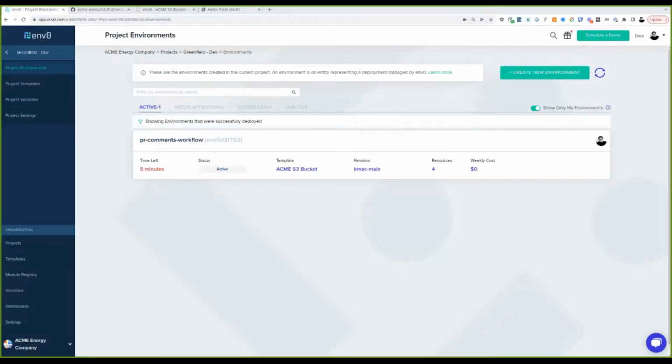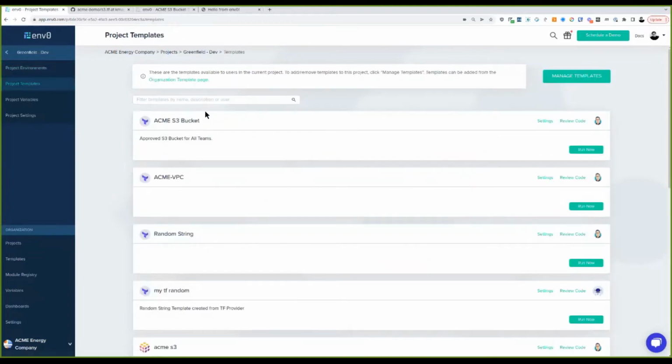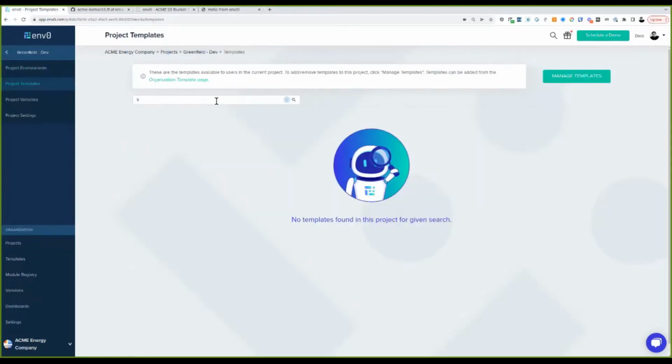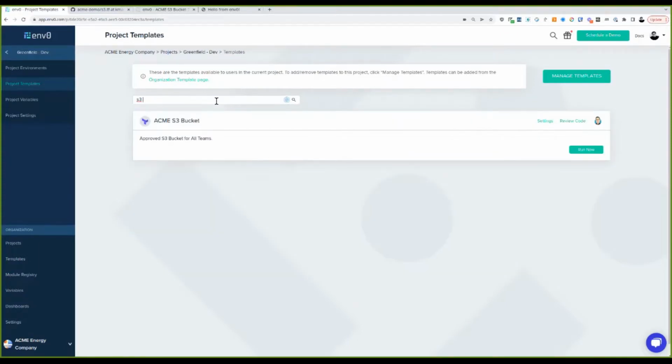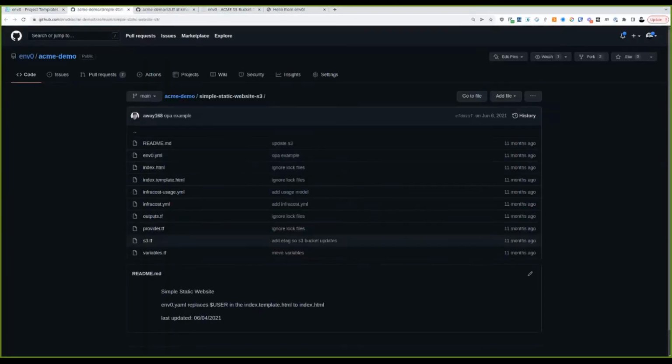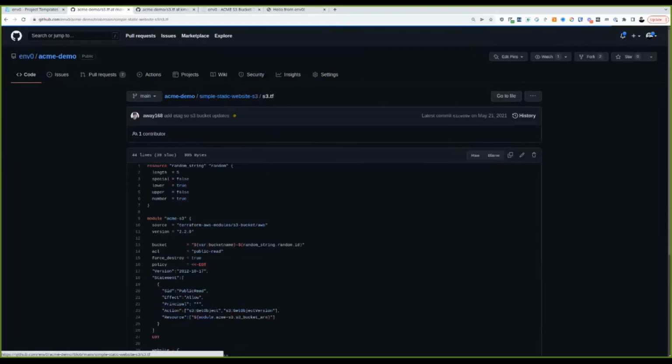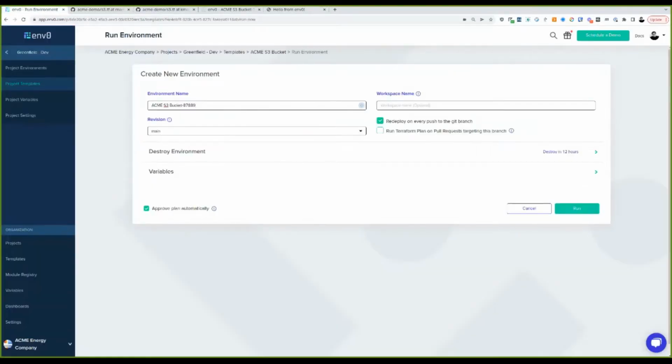Okay. So here we are in the NF0 dashboard. I am in my environment of Greenfield Dev. We're going to go ahead and create a new environment using one of our project templates. In this case, we're going to deploy an S3 bucket containing a static website. You can view the code by clicking on Review Code. That'll link to your repo containing the code files. In this case, we have an S3.terraform file. I'm going to run this code and create a new deployment.